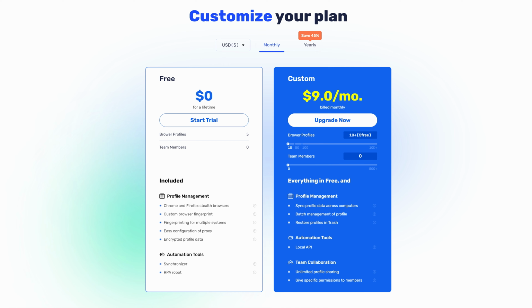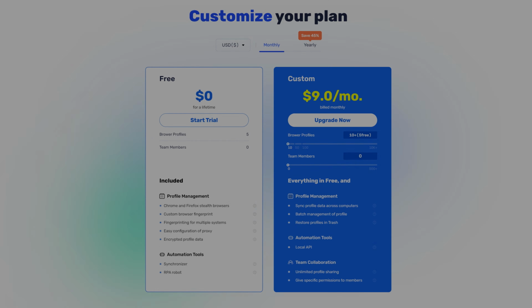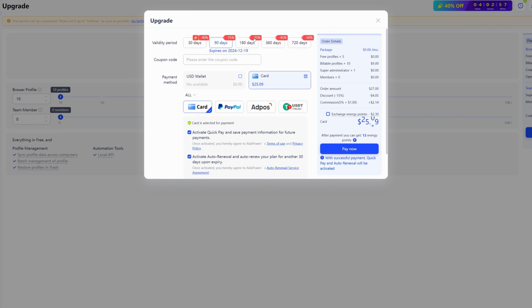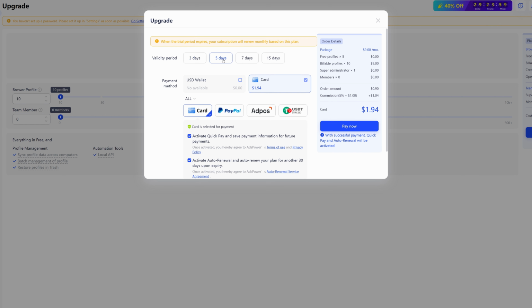This plan includes features such as synchronization of profile data across several computers, mass management of profiles, the ability to recover deleted profiles from the trash, API automation, as well as unlimited profile sharing and setting up different access levels. It's also important to note that at the time of this video, discounts of up to 50% on subscriptions are available, alongside a variety of payment methods. Additionally, you can purchase a trial period ranging from 3 to 15 days to test the browser's full capabilities.